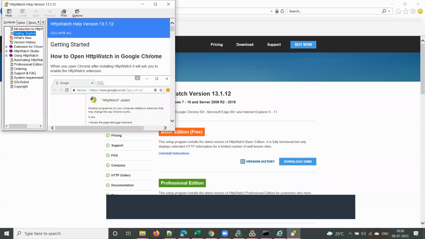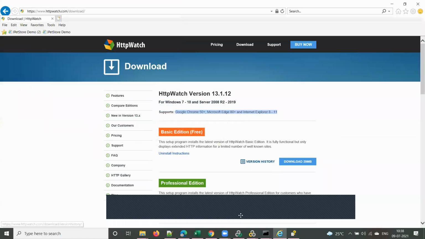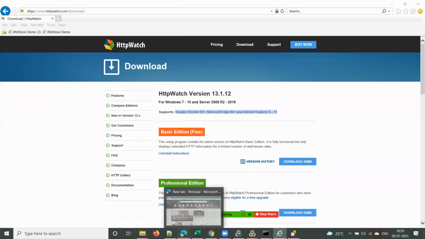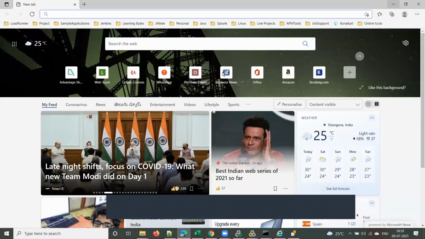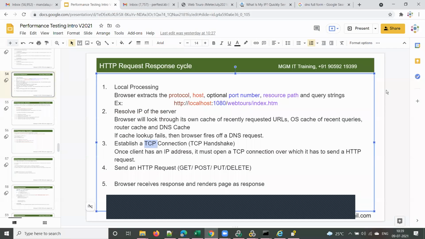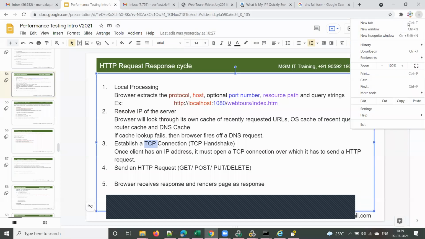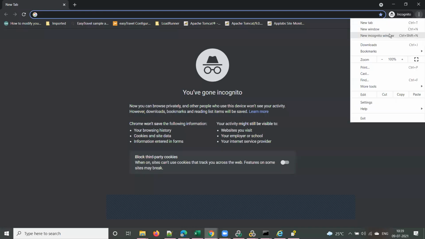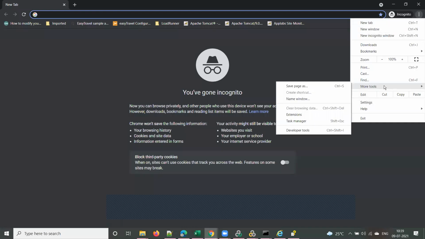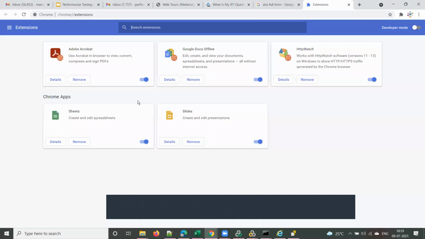Yeah. So HTTP Watch installation is completed, and you can see that it got added as an extension to Edge and Chrome and IE, right? So you can see the extensions over here, guys. Suppose you open a new browser. If you want to see the extensions, more tools, go to extensions. Now you can see here all the extensions. See here, HTTP Watch is added.